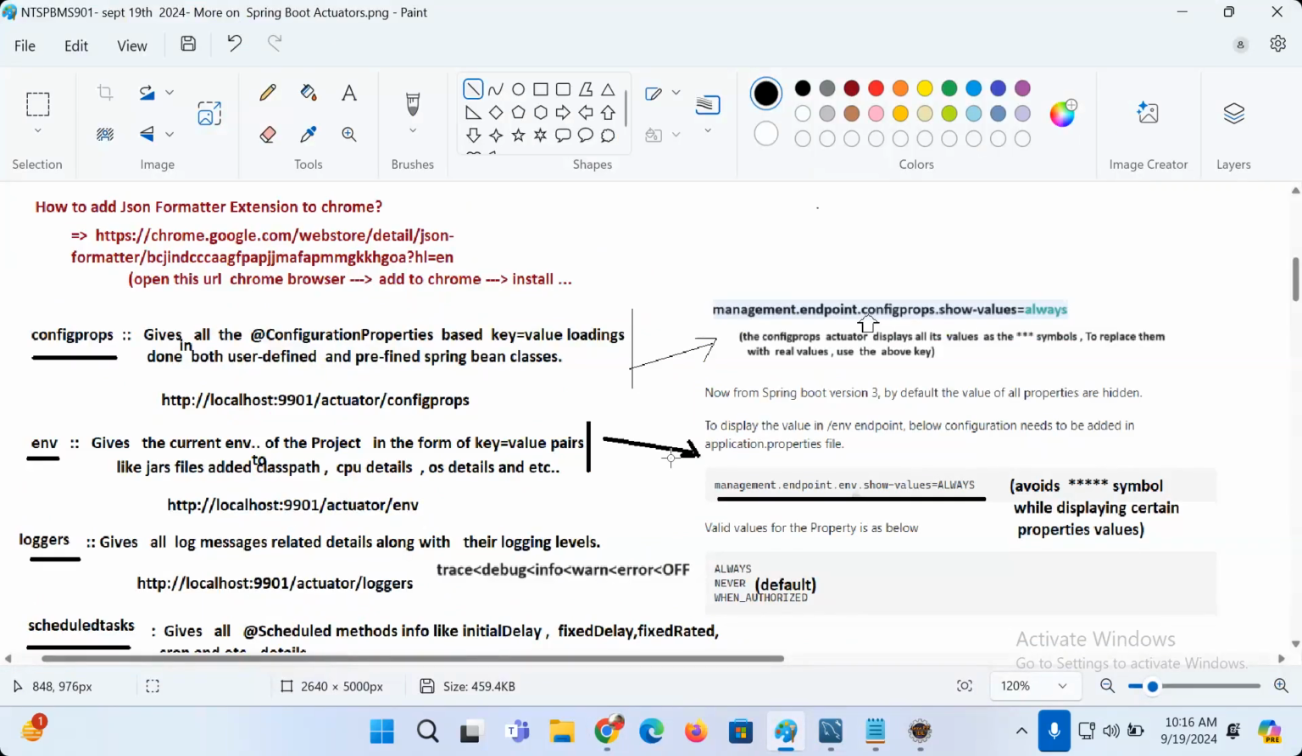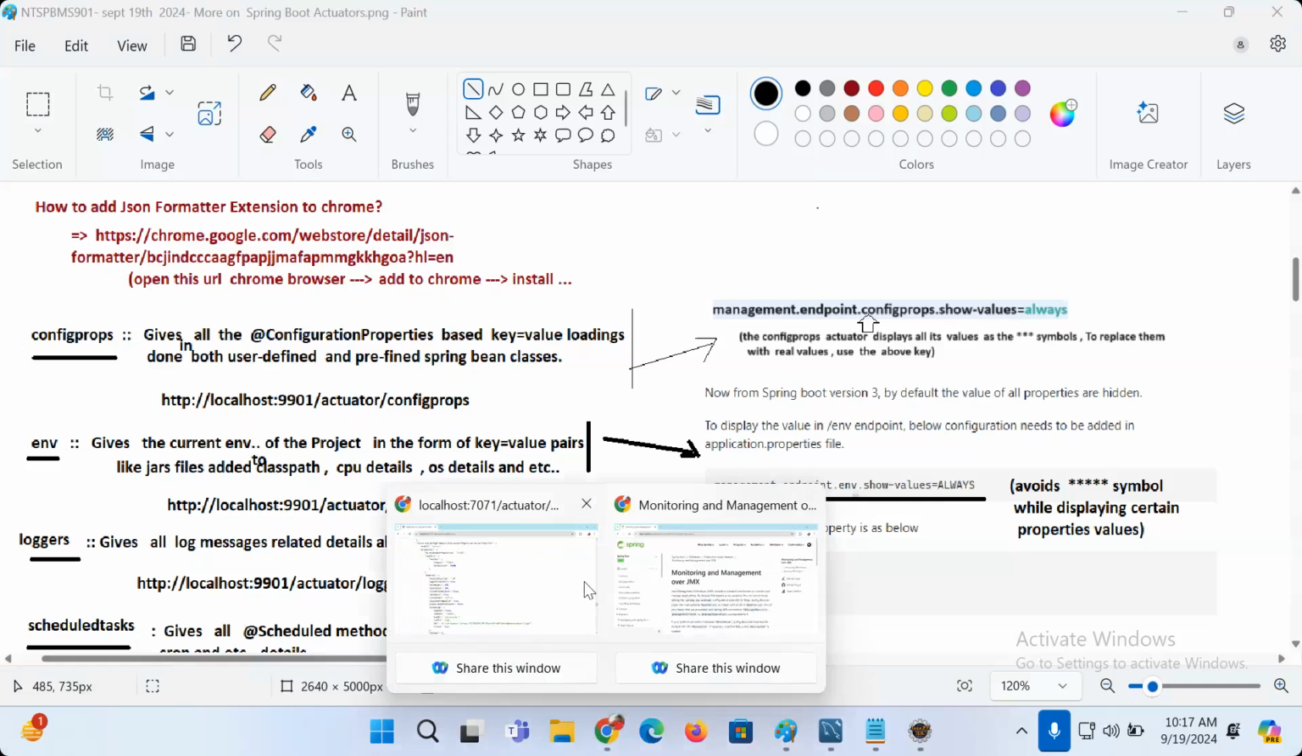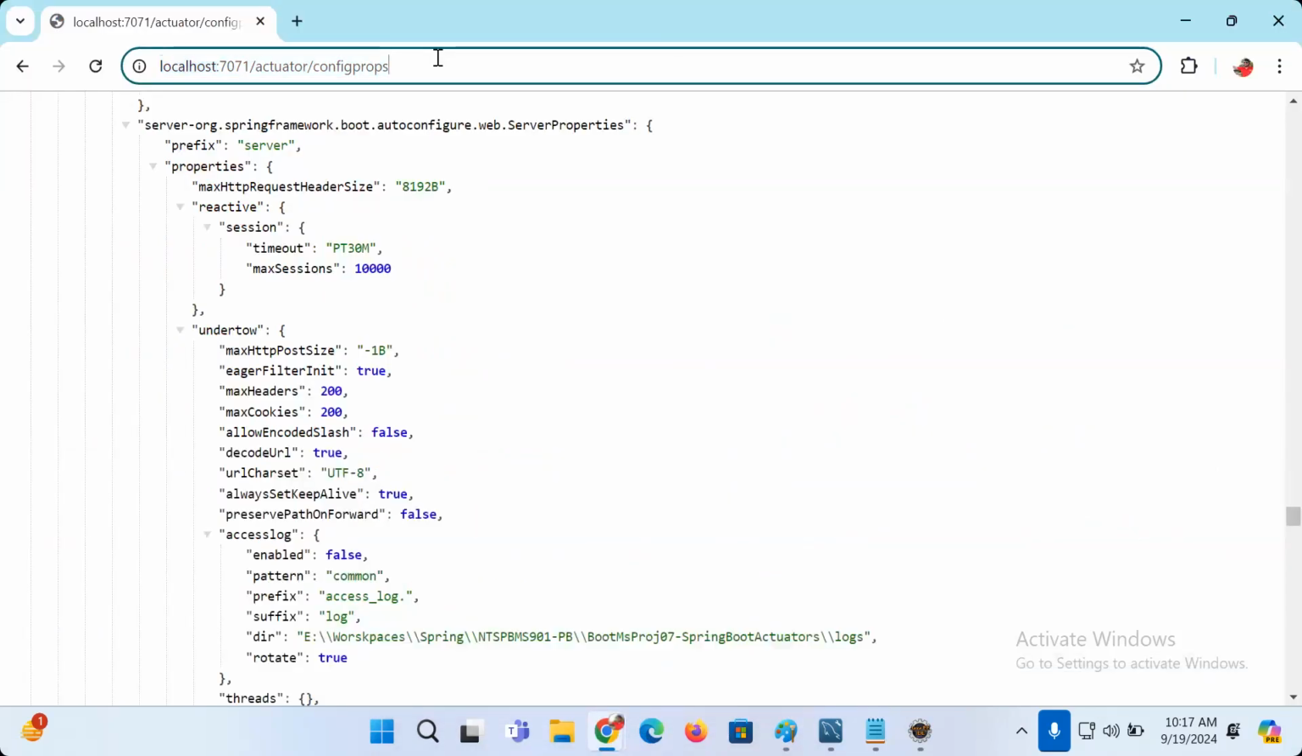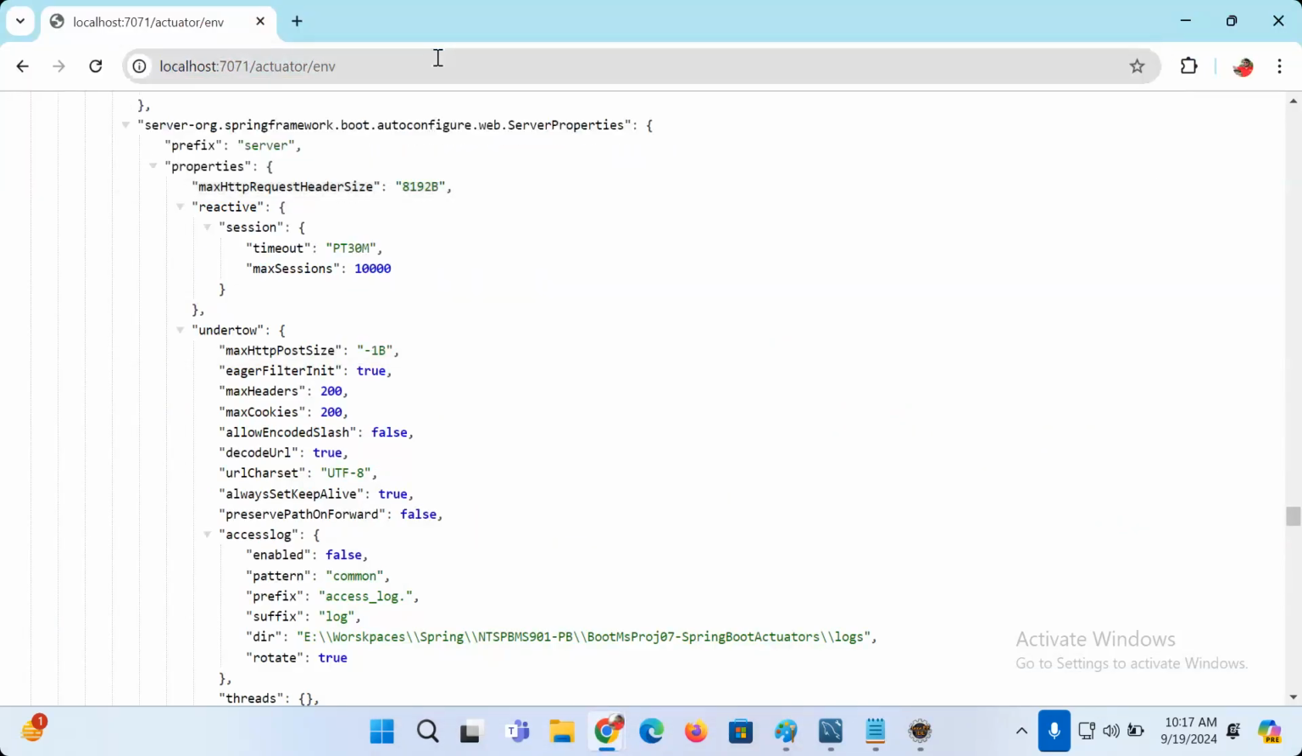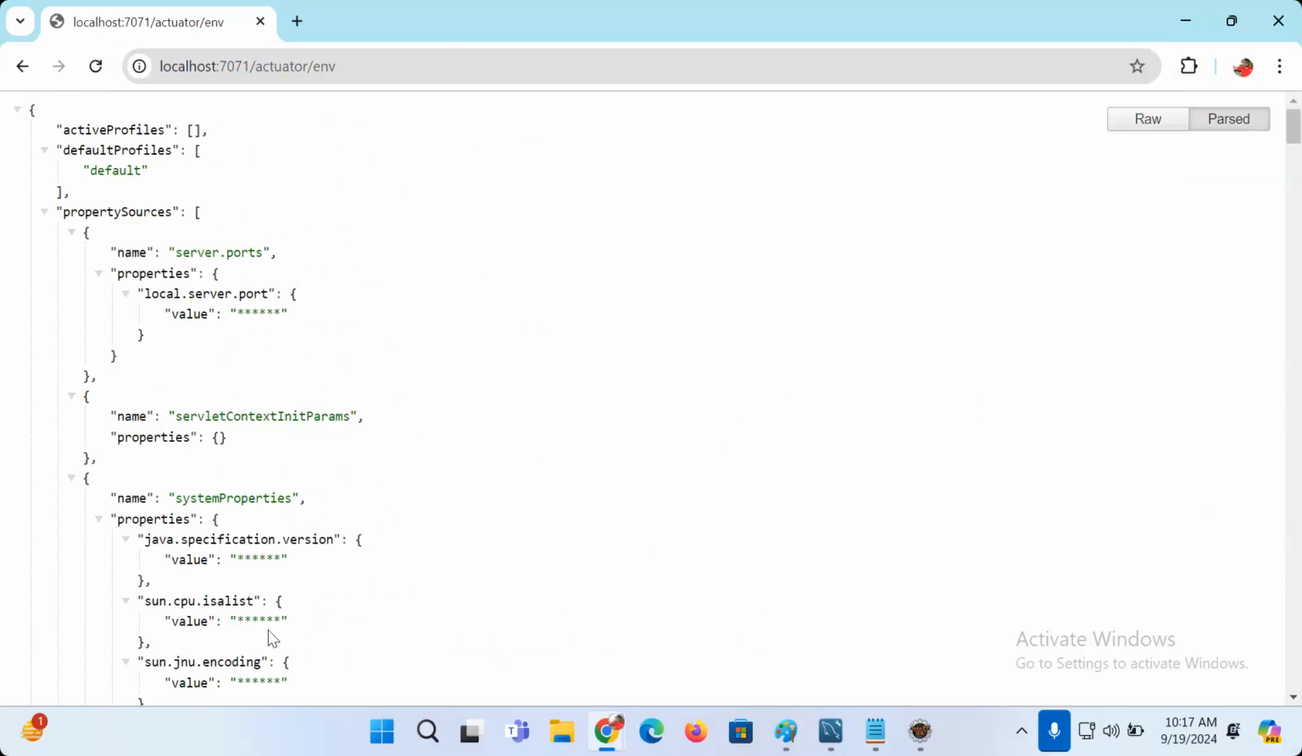Use list of all the Spring Beans, both predefined and user defined, that are having at the rate configuration. Okay, let it be. Use current environment of the project in the form of key value pairs, like jar files added to class path, CPU details, OS details, and etc. What is the actuator we got, guys? ENV. ENV dot show values always. By default, ENV gives me what? Star symbol. Check it out. This time, what is there? ENV. All star symbols are coming now, boss.